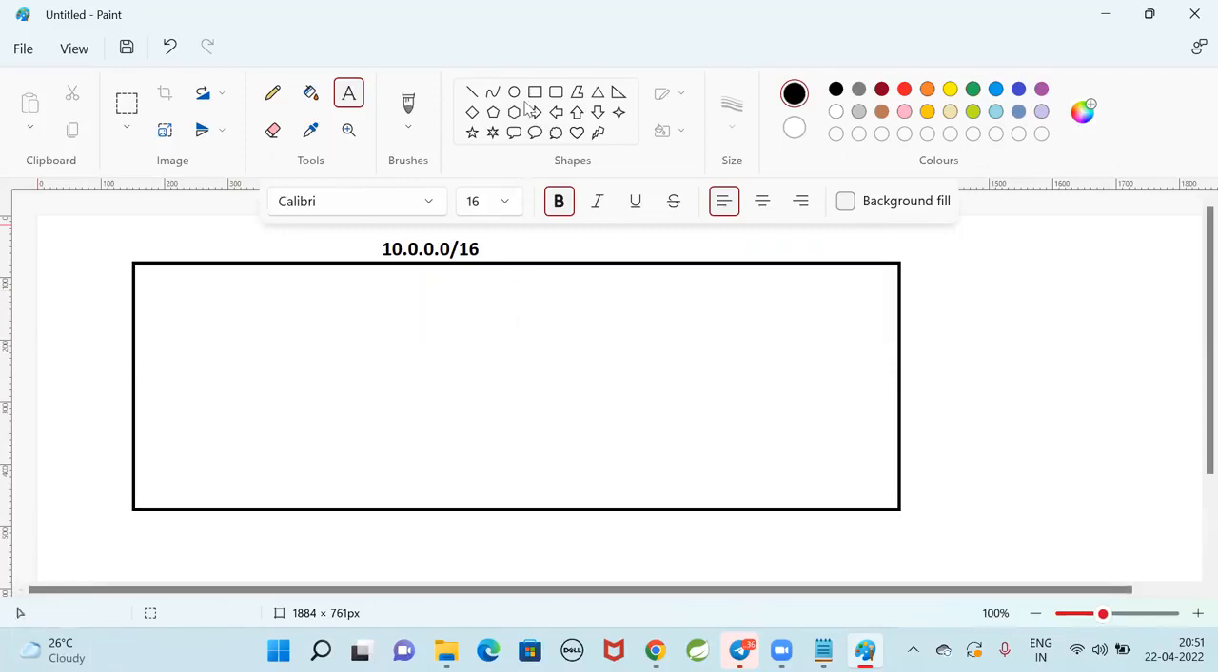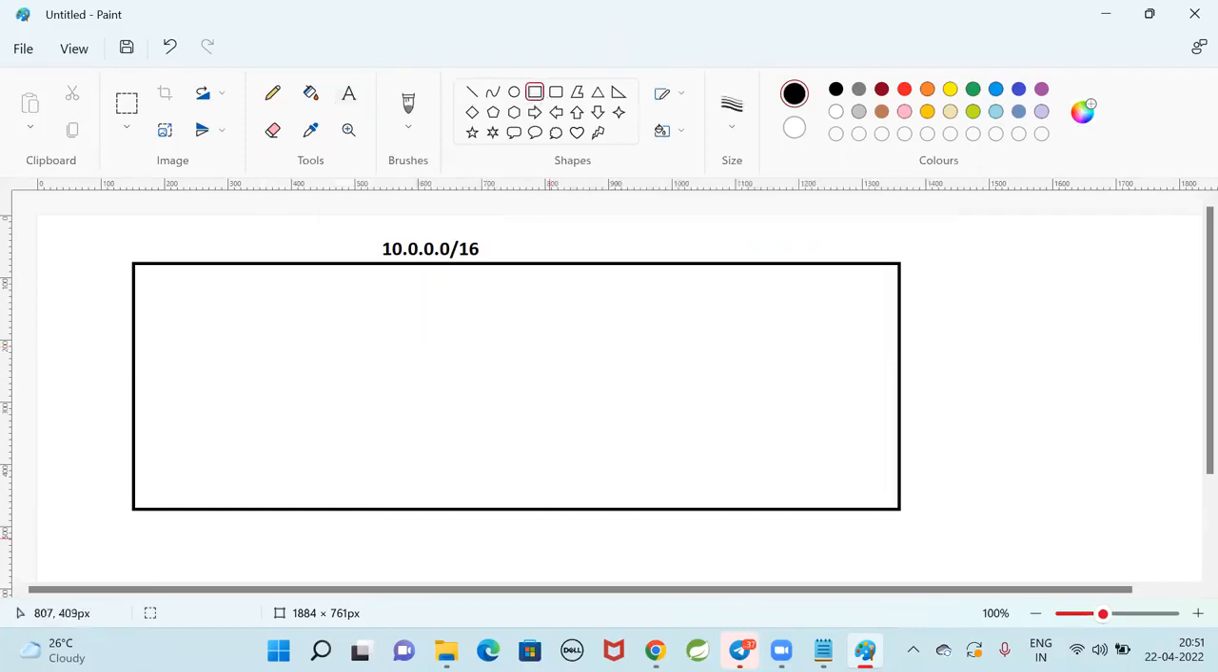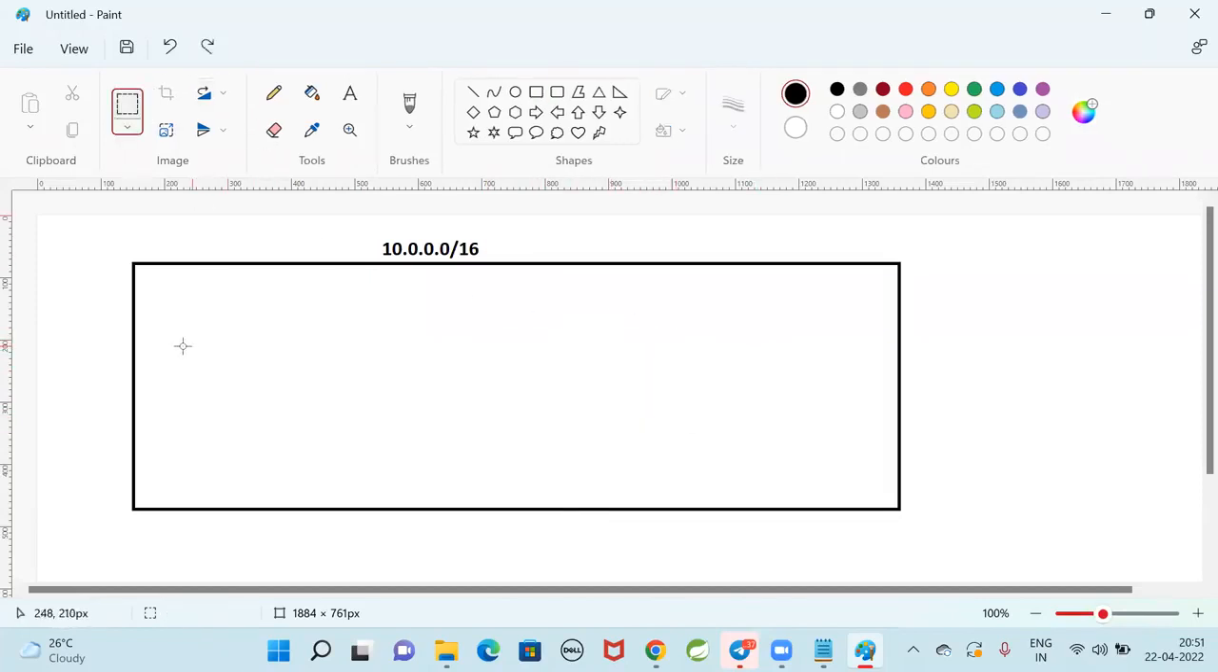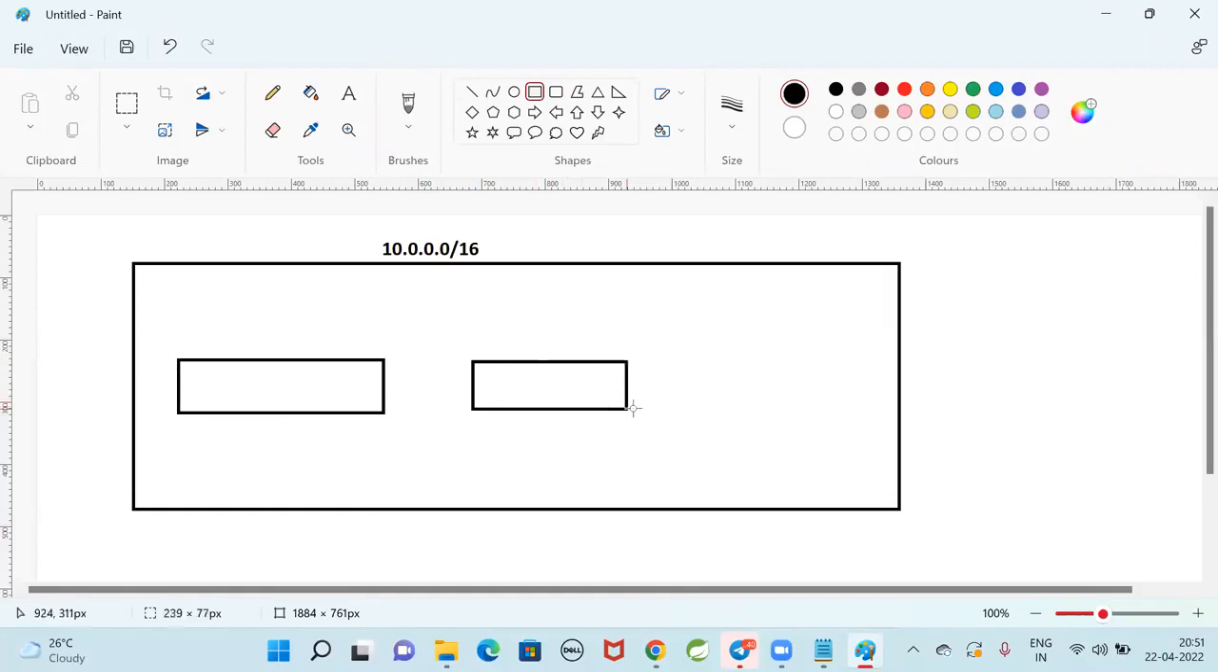65,536 IPs, nothing but we are going to use 0 to 65,535 IP addresses. Now, this is a VPC. In this VPC, I want to create one subnet, second subnet, subnet 1, subnet 2. Let's assume that 3 subnets I want to create in my VPC.